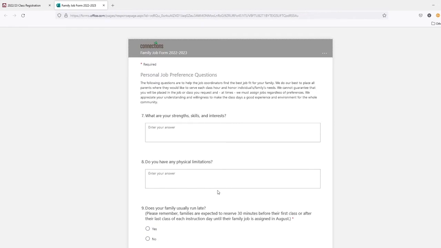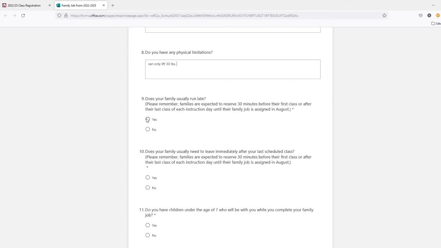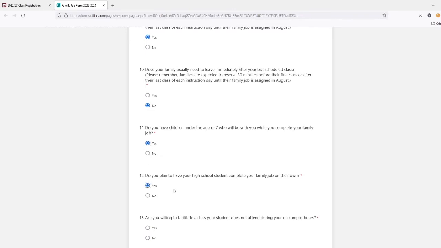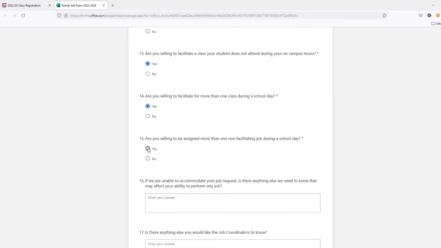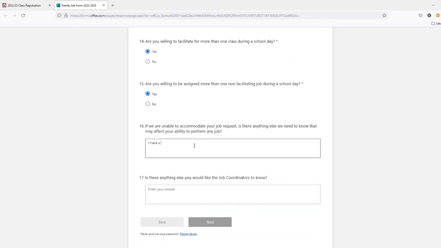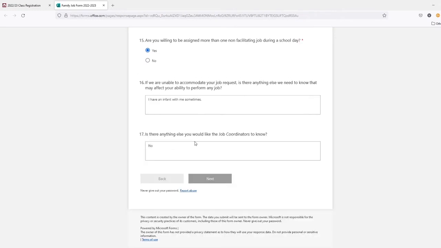The personal job preference questions section is all about information personal to you or your family that might affect what job you are assigned to. It includes questions about if you have physical limitations, tend to run late, are willing to do more than one family job, or other information you would like to share with the family job coordinators.